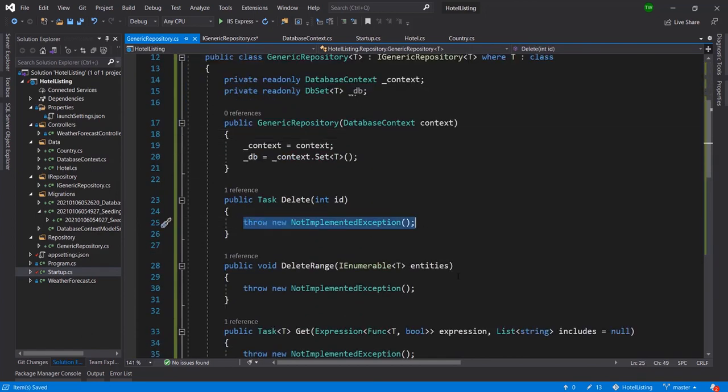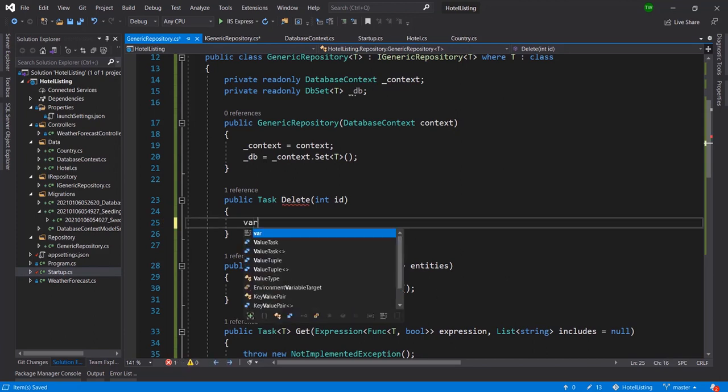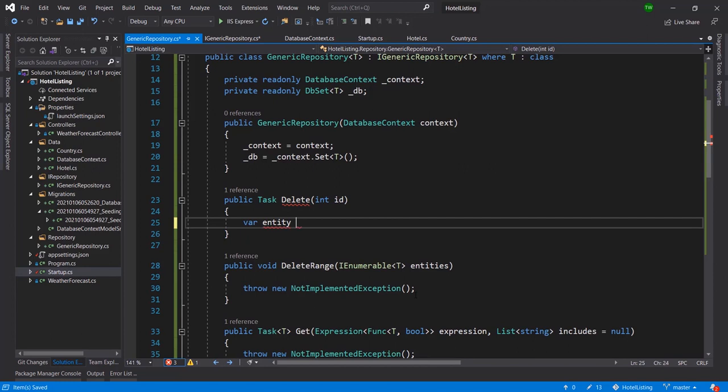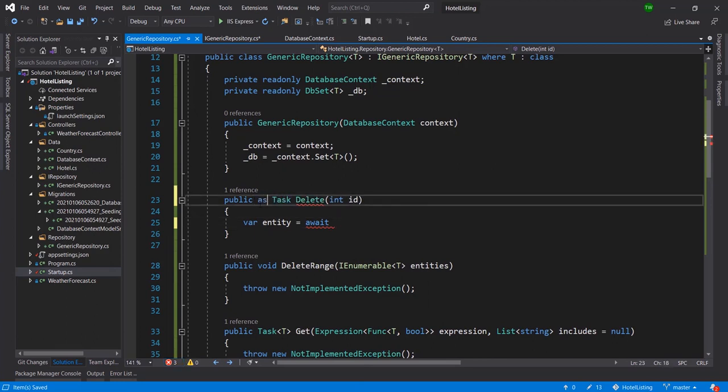So let's do the delete, which is fairly easy. All I'm going to say is var entity is equal to, and then I'll await. Because we're doing asynchronous programming, you have to await. So I have Task here, but what I'm missing is the async keyword before it, right? Anytime you have a task that you're going to be using await, you have to have async. All right, notice when you click one, the other one gets highlighted. They go hand in hand.